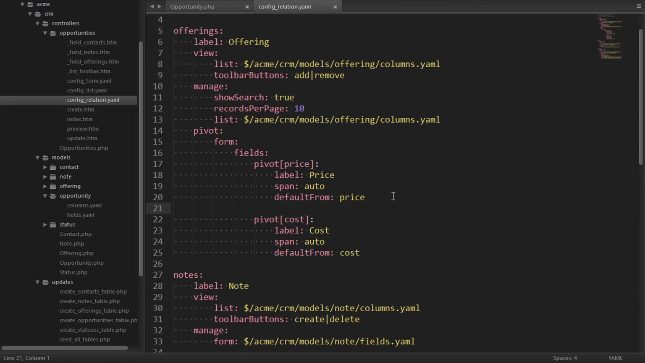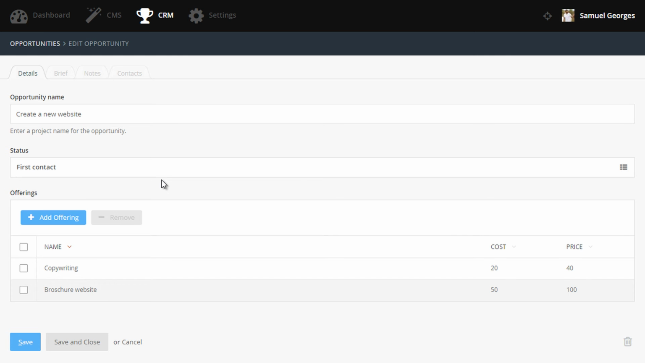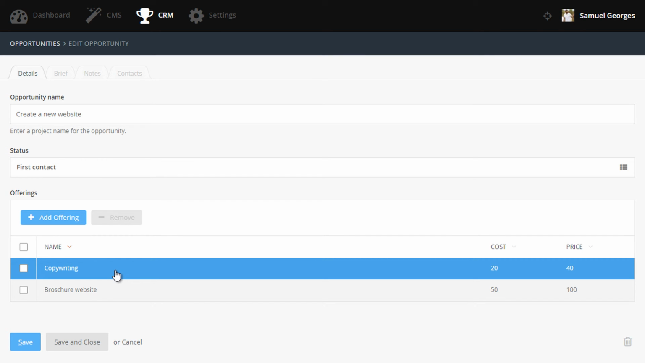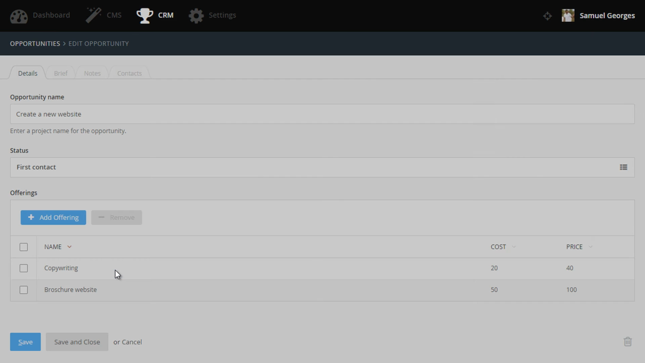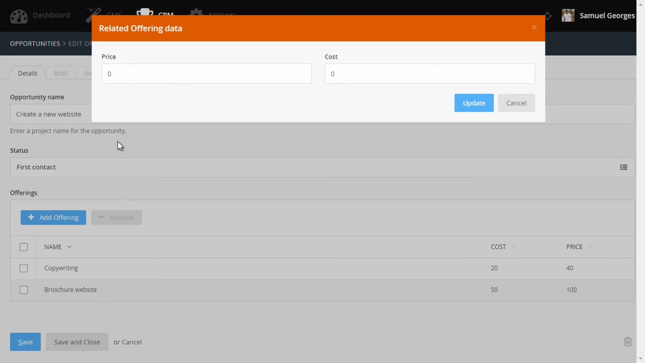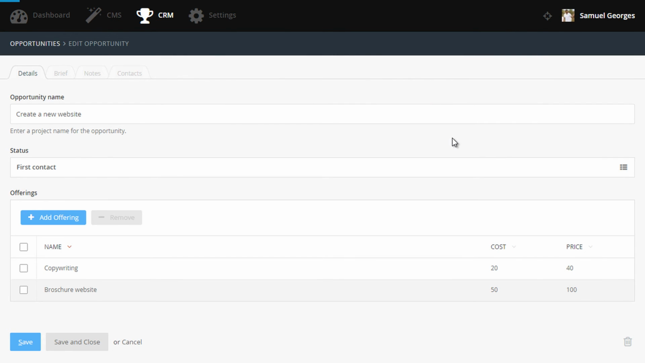Now the relation controller will detect that we're using a pivot form, and it will display accordingly. So let's refresh our page and have a look at that. Here you can see we've got a copywriting entry. If we click on that, the price and the cost are both 0, and that's because the pivot data is currently 0. So we can now override the price and the cost to something that is contextual to this relationship.